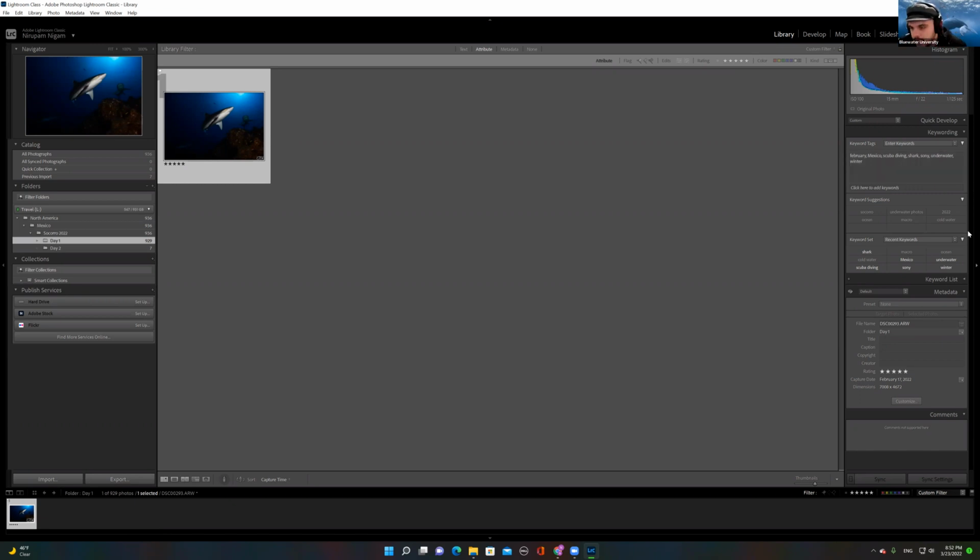Now, Lightroom will actually suggest some keywords for you as well. So Socorro was suggested. Cold water macro, those are all suggested. Underwater photos is good. 2022 is good. So you can actually add some suggestions to your list of keywords. And keywords should be separated by commas in case you didn't get that already.